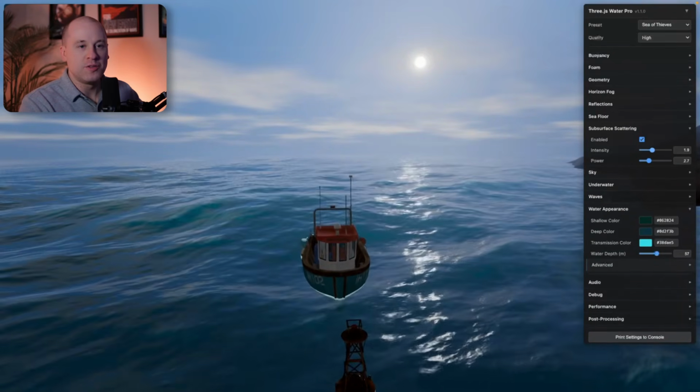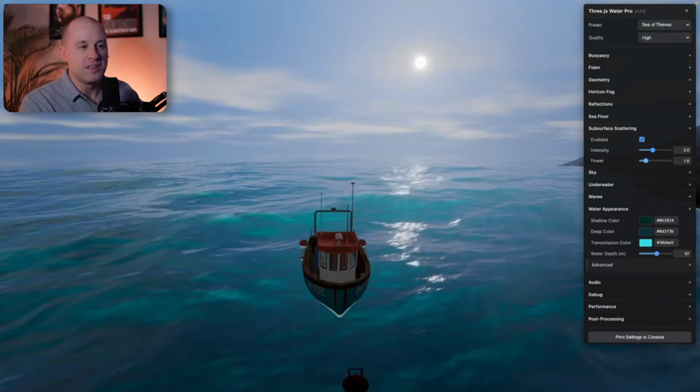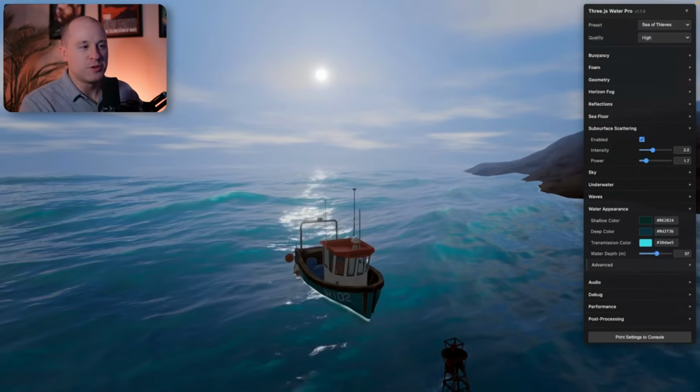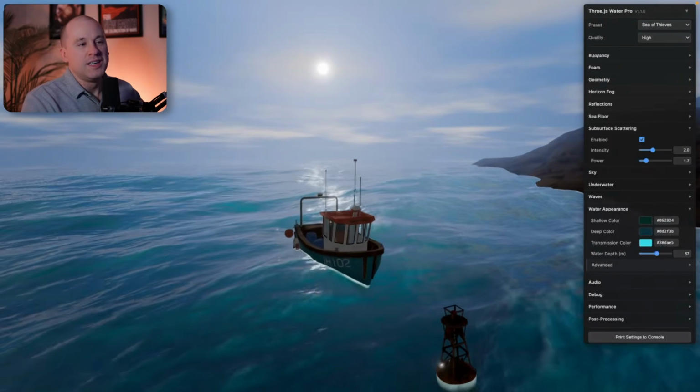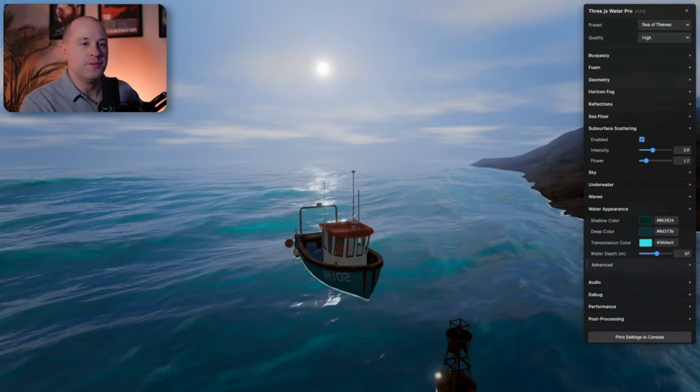So I like to go with the intensity around 2, then pull the power down until you're just starting to get some of that glowing. And I like to exaggerate this one a bit because I think it may not be realistic, but it just looks a bit nicer. And that's why Sea of Thieves, I think, looks so good.